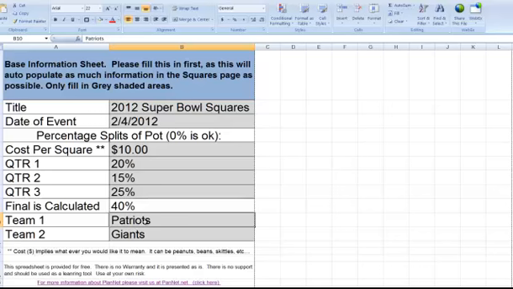Then you put your team 1 and team 2. Team 1 is usually going to be your favored team. Team 2 will be your underdog.